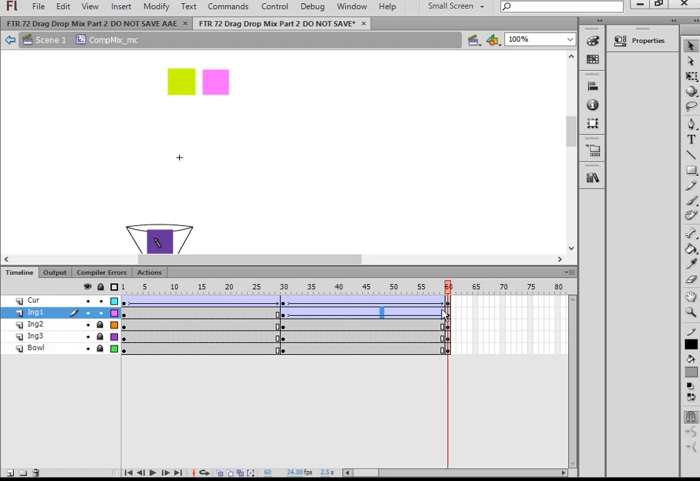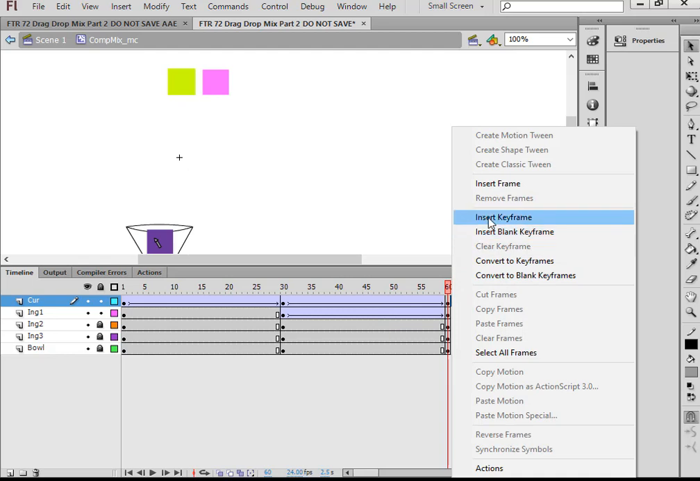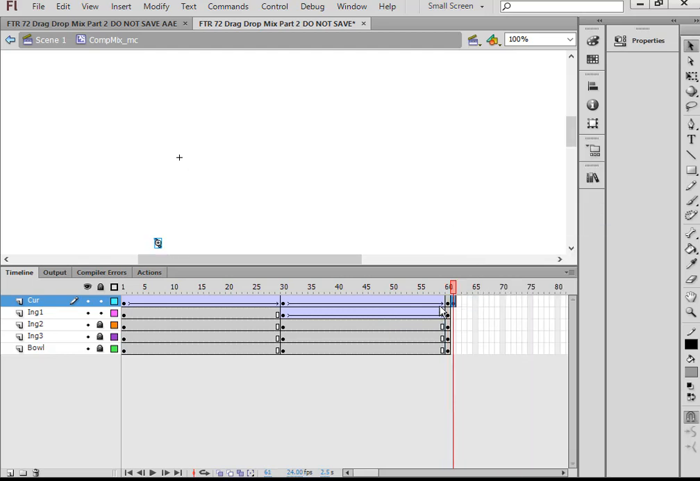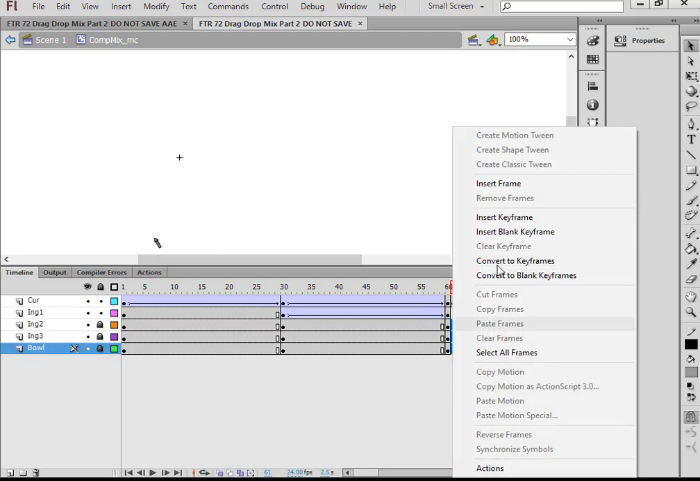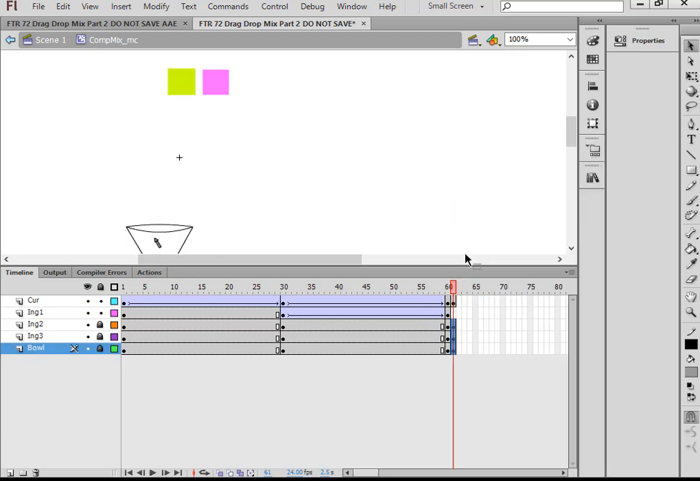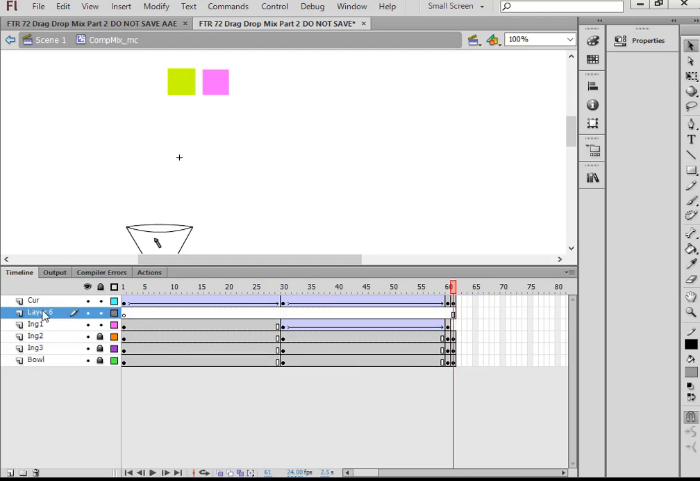So forget ingredient 1, click here, insert a keyframe. We don't need ingredient 1 anymore. Click here, down these 3, insert keyframes, and select the ingredient line, insert one, and call it the mix, M-I-X. Mix.